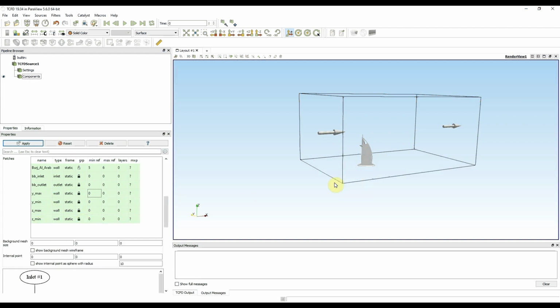Also, the wall should be only the ground, and the rest of the patches are not real walls. I don't want to have a wall condition there, so I use wall slip on those boundaries.